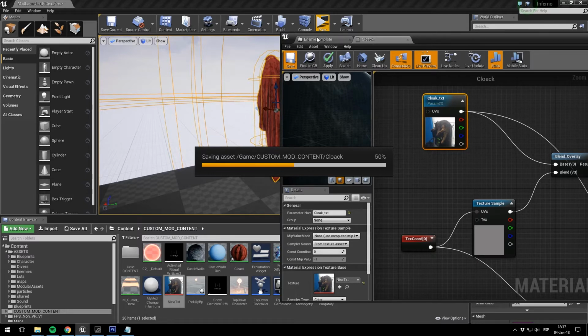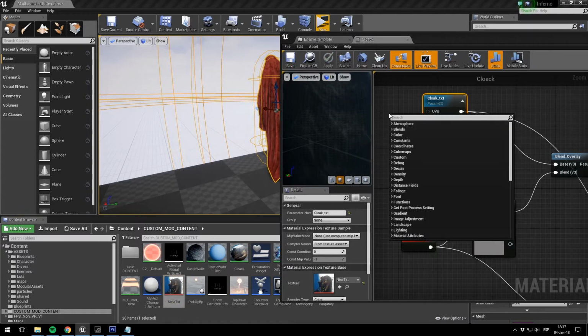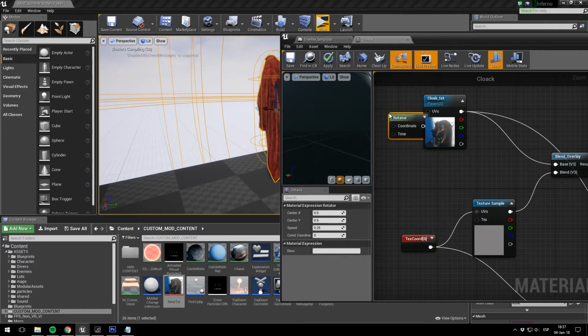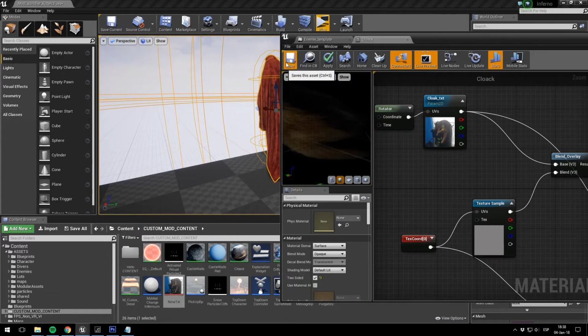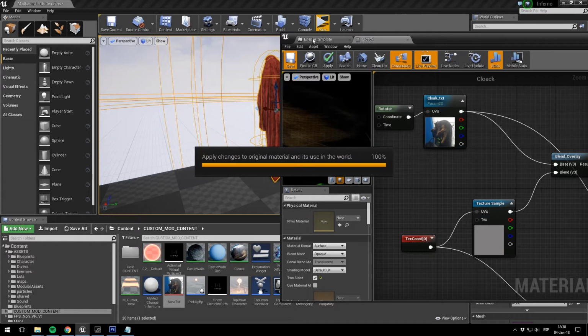So what else can we do? Actually, let's make it rotate, because why not? I'm going to lower the speed because I think it's going to be too much. Well, it's okay. Okay, so now what do we do?